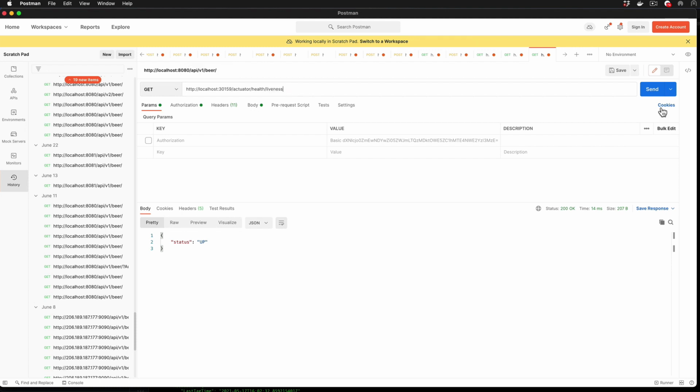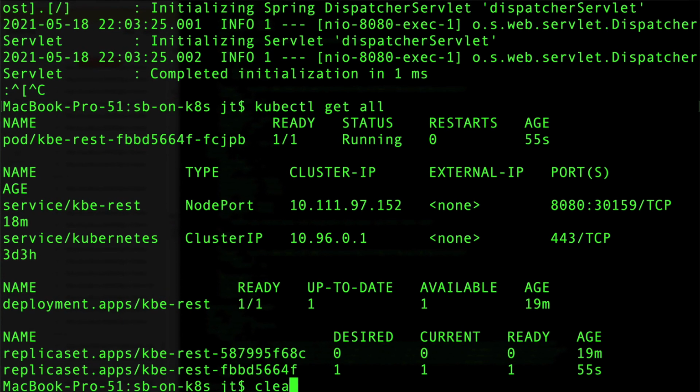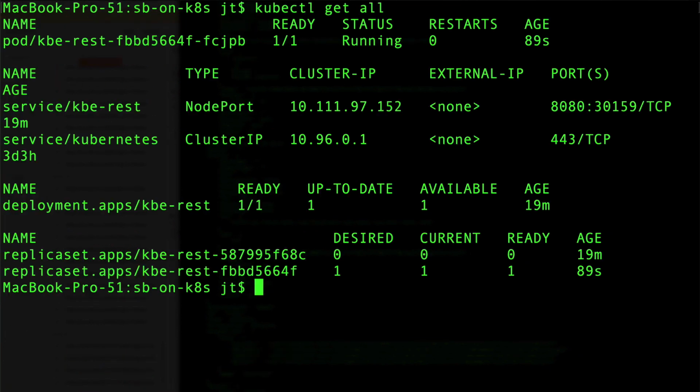Let's check the liveness endpoint. And we can see that is up as well. Come back over to the command line. And we can see that our application is up and running. Again, Kubernetes has now been configured to periodically check that endpoint to make sure that the service is up.